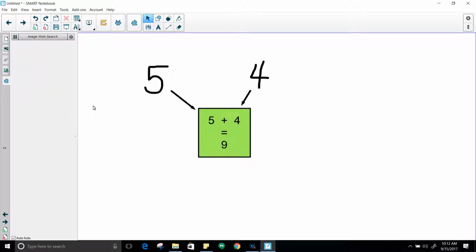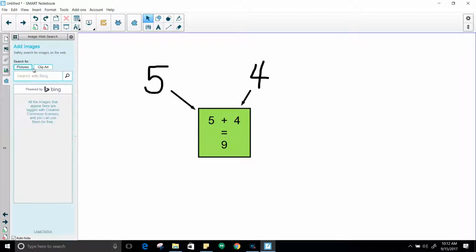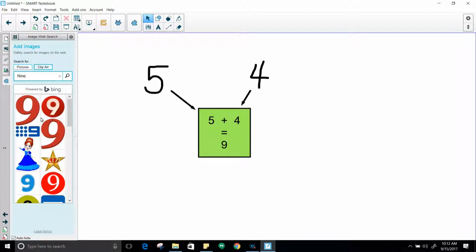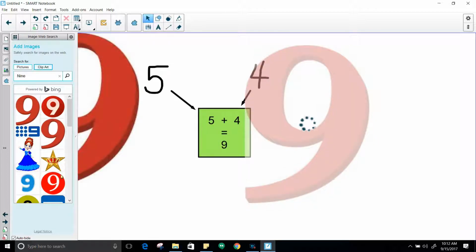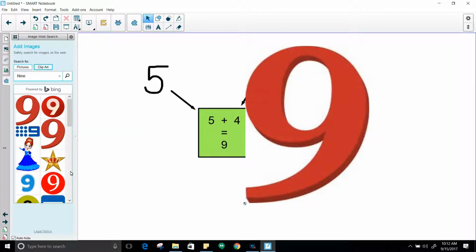Image web search is really great. We want to look for pictures or clip art. Let's just say clip art, and I'm going to say 9. And there it is. And that's all that does. It's an image search. It allows you to bring images straight from outside Notebook to straight in. Okay, so now we looked at the last 3 and we pick up again. I'm going to show you real quickly about these little settings right along here and over here.